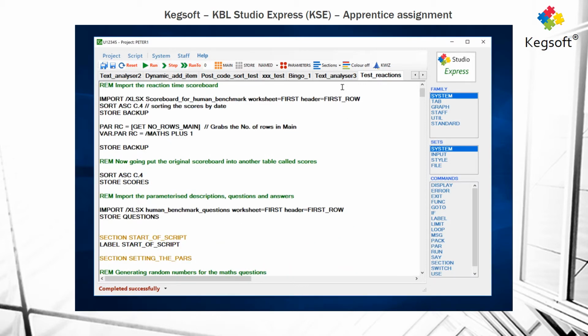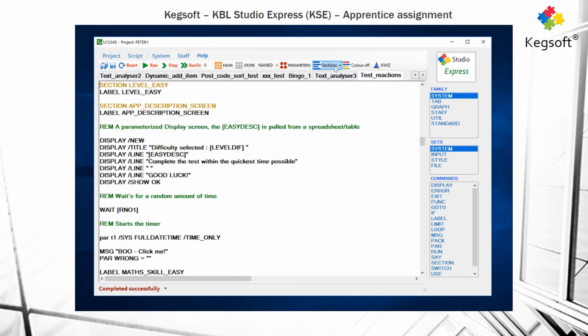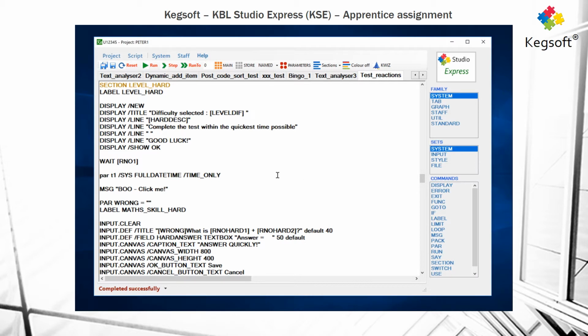I'm very pleased to see the use of sections in here. So you can create sections in your code so to navigate around. So he's used that feature. So that's great. I'm pleased with that. So another example of what you can do with KBL again.